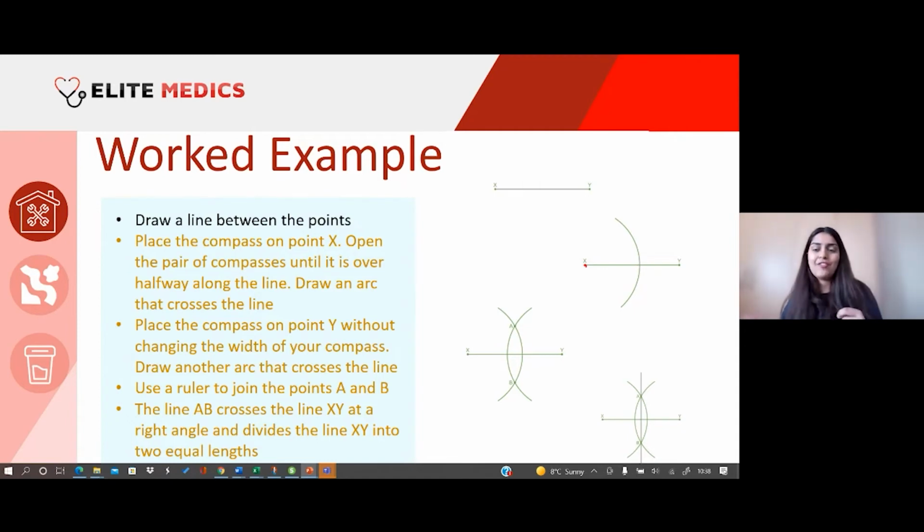Make sure that you don't go really, really close to the half point, because you might end up accidentally going smaller than half. So make sure you exaggerate a bit, but it's not necessary to over exaggerate it. So we've got this over here, and then what we need to do is repeat from point Y, right? Don't change the width of the compass, keep it the same. Just move the pointy bit from X to the point Y, and then construct another arc of this sort.